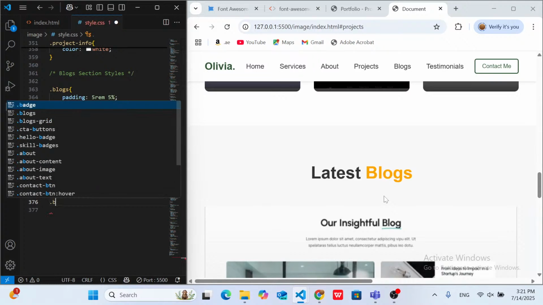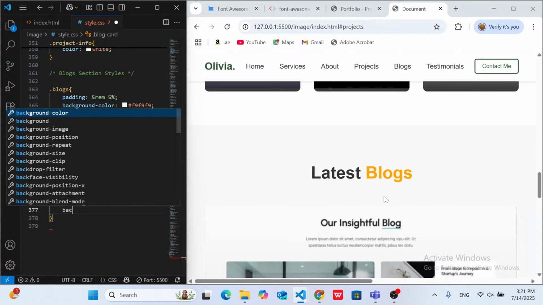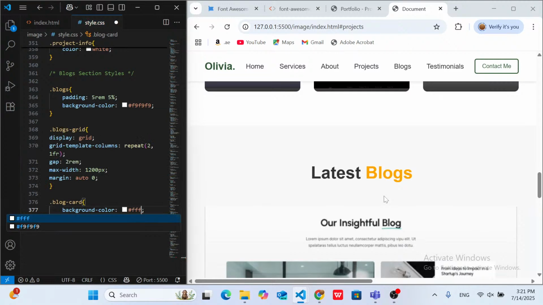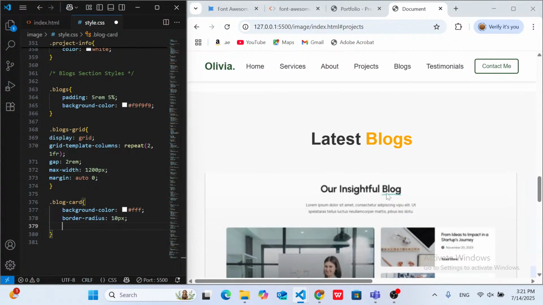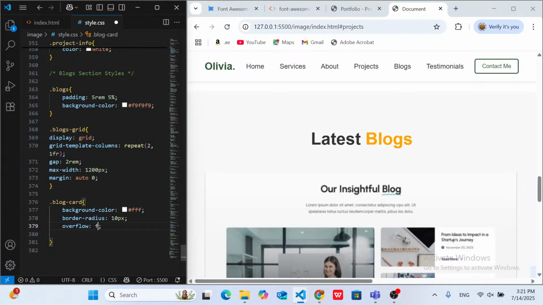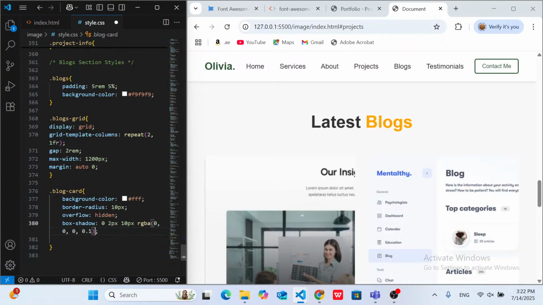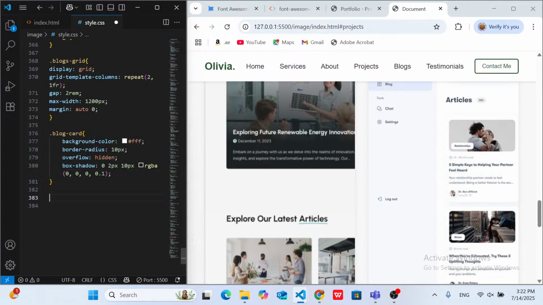Then for the blog card, let's give it a background color of white. A border radius of 10 pixels should be okay for the rounded corners. Then the overflow, let's make the overflow hidden. Okay, this is what we have for the box shadow. Now let's style the image, the blog card image.